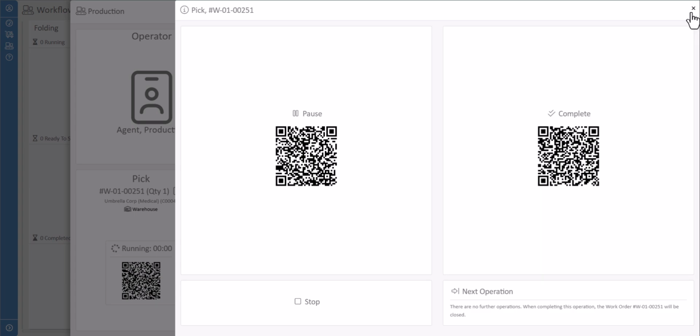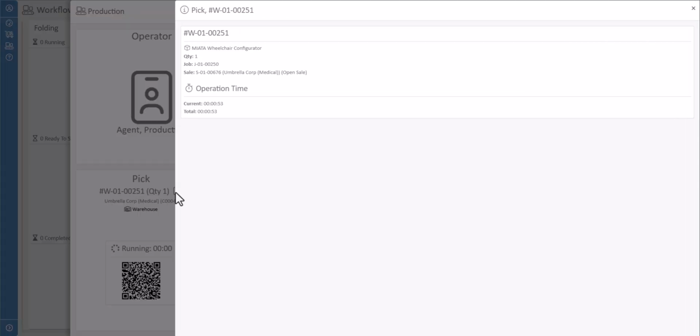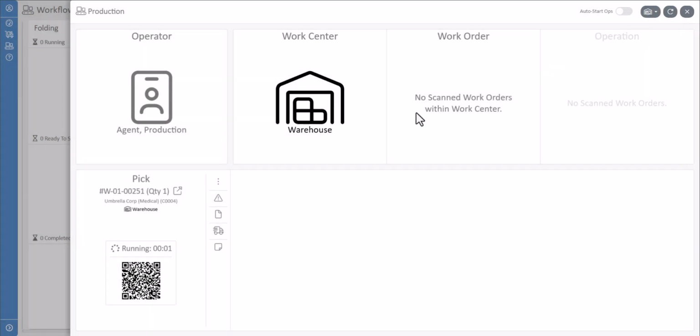When an operation is running, a variety of actions become available. Select the work order to access detailed information, including item specifics, quantity, associated job, connected sale, and operation time. The ellipses drop-down offers a variety of functions depending on your company's system configuration and the specific operation. This may include production labels, serial number assignment, printing packing lists, and other functions specific to your company.